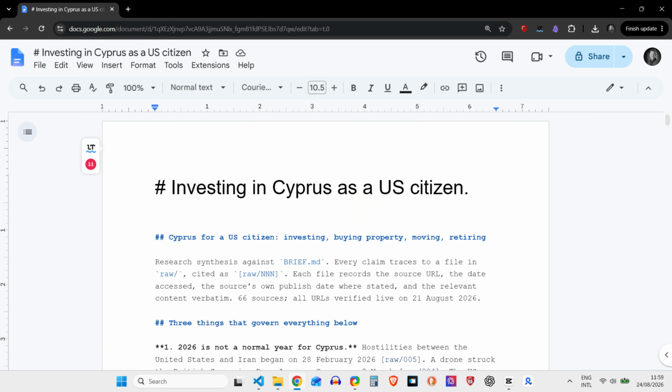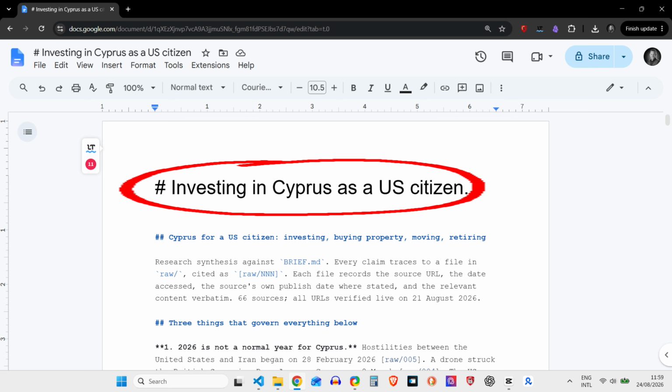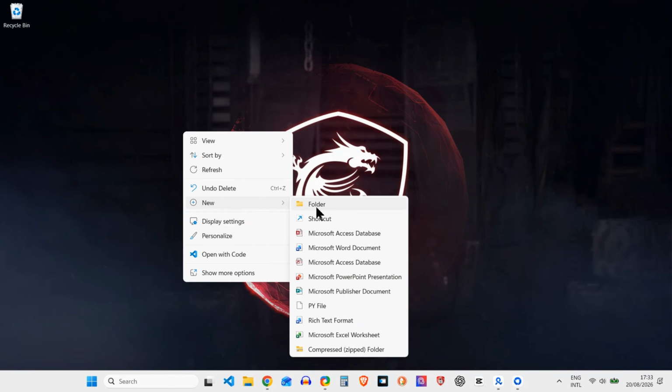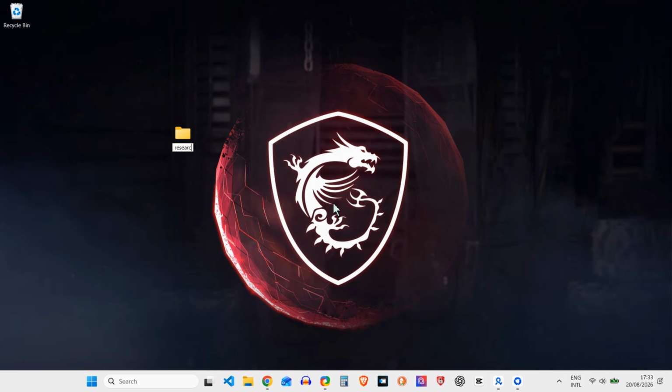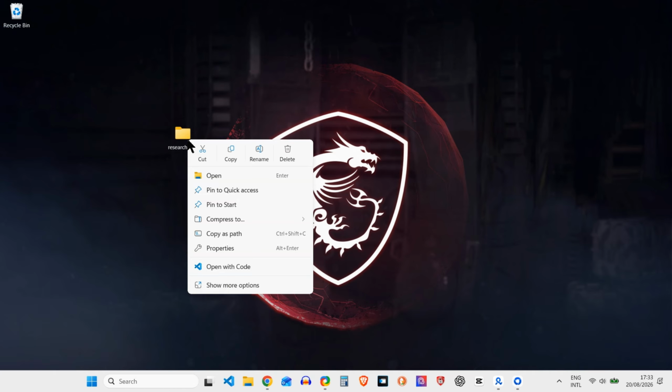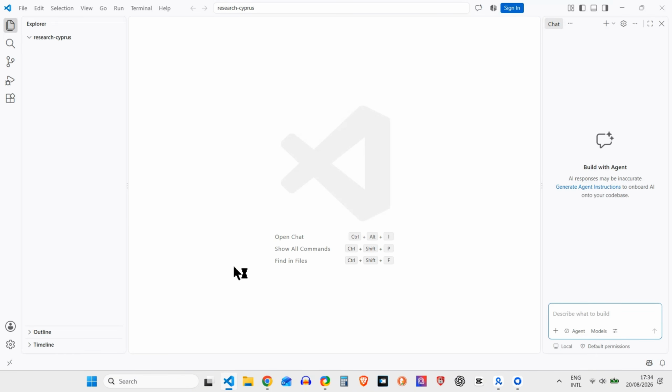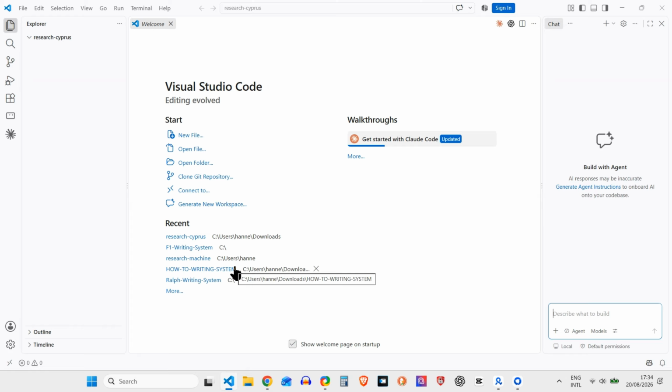Now in this example, we're researching the topic investing in Cyprus as a US citizen, but you can pick whatever topic you want. So the first thing you want to do is go and create the folder. Right click, come down to New, and click Folder. Let's call it Research Cyprus. Then right click that folder and click Open with Code, like so. And that opens the folder straight inside VS Code.